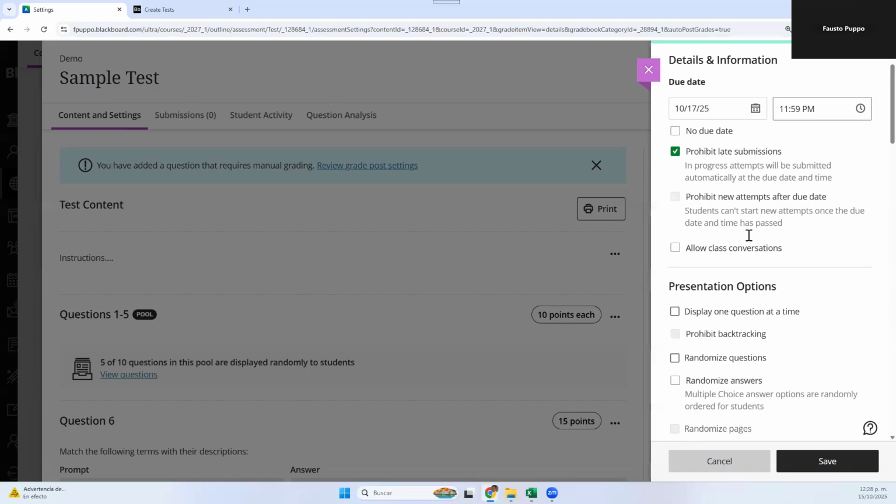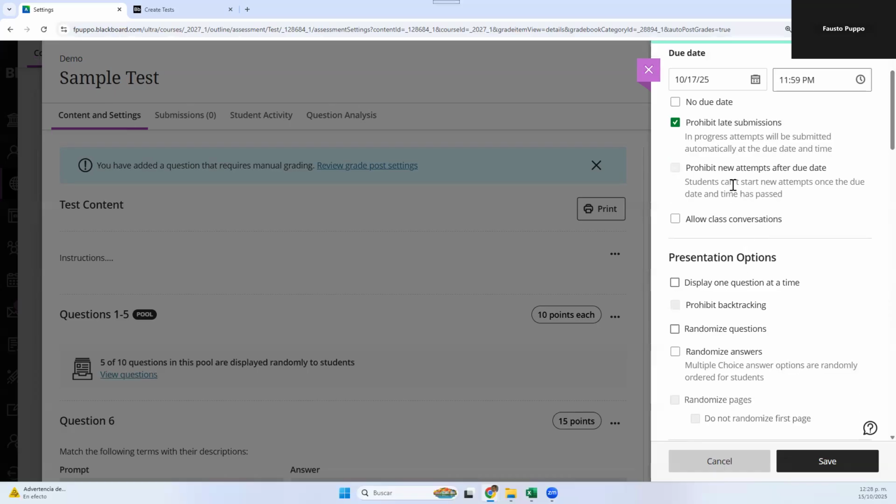The second option says prohibit new attempts after the due date, which means that students cannot start a new attempt after this time, but any in-progress attempts will continue as usual until they finish the test or until they run out of time. I'll show you how to adjust the timer in a moment as well.